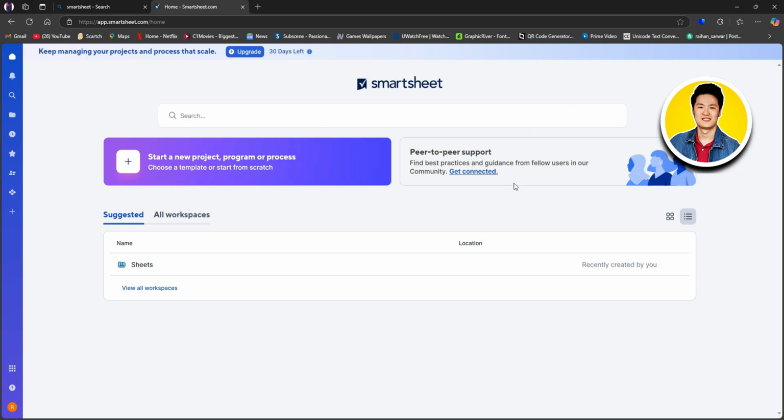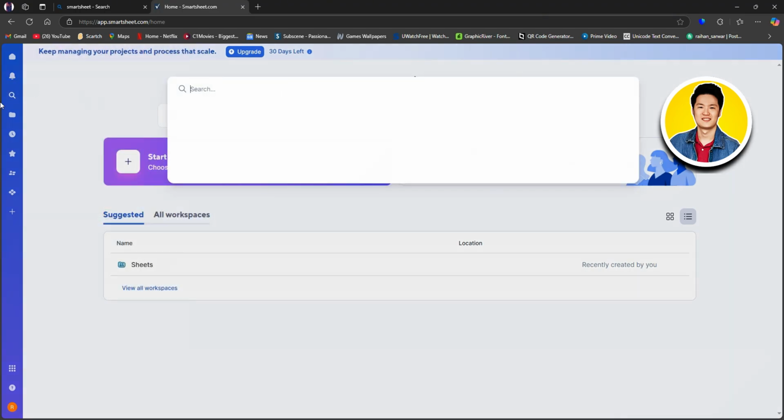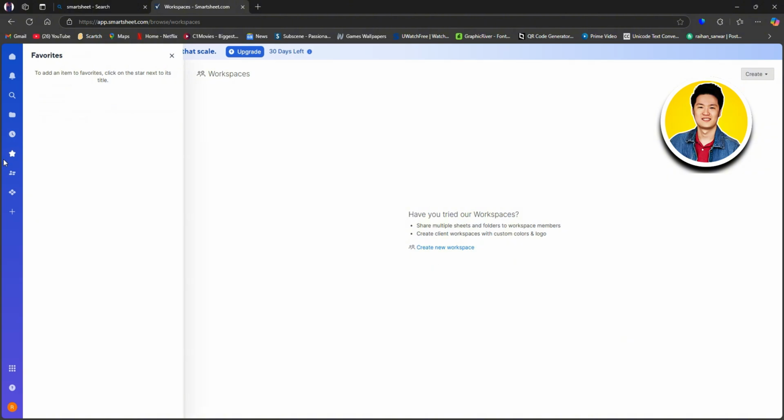Here, if you look over on the left panel, you will get to see all of these options such as notifications with options to filter, and then you have the search bar. After that, you have this browse option. Here, you can browse through different files. Then you have recent, and further down, you have favorites. This is where you will get to see the items that you favorite.